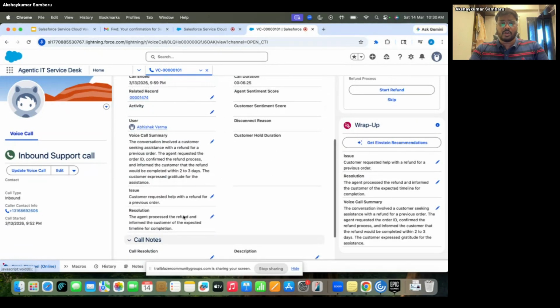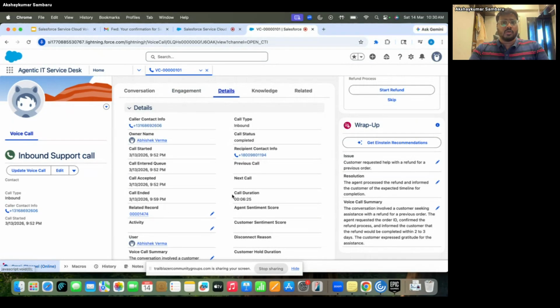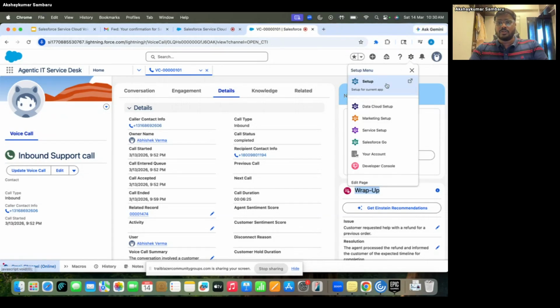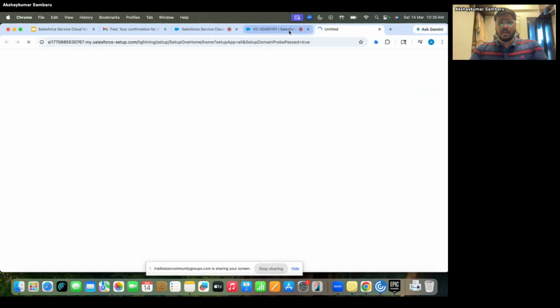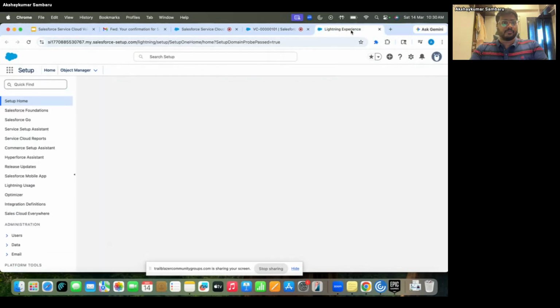I'm storing it on the voice call record, but if you wanted to store it on the case record, that is also possible. I'll show how this next best action is set up and how this wrap up summary is set up. Then I'll quickly take questions on the demo part as well. So I'll quickly share how this wrap up summary is set up.